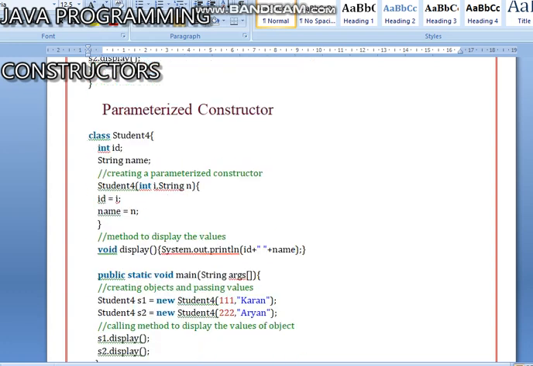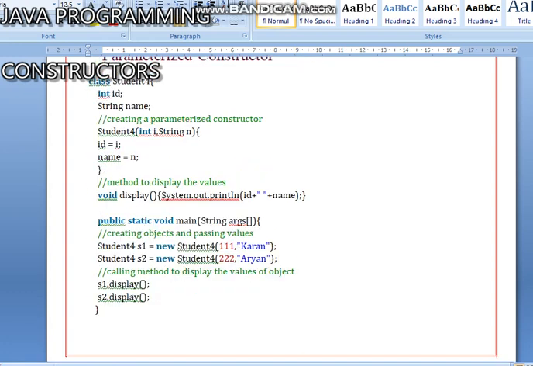Now, what is a parameterized constructor? Inside the parameterized constructor, you are going to pass the arguments. See, in the main program, we have created two statements, two objects. For those two objects, we have passed these values. Now it goes here.